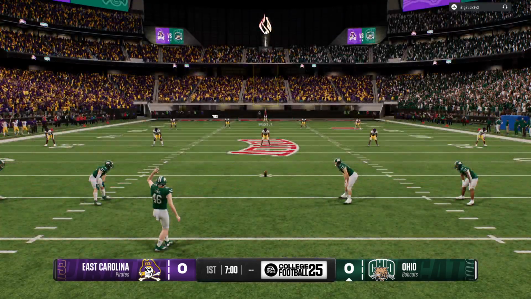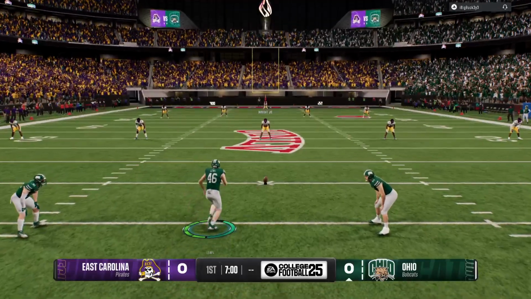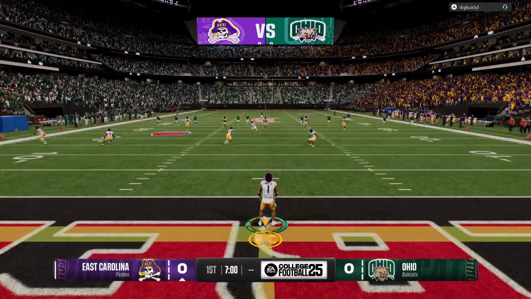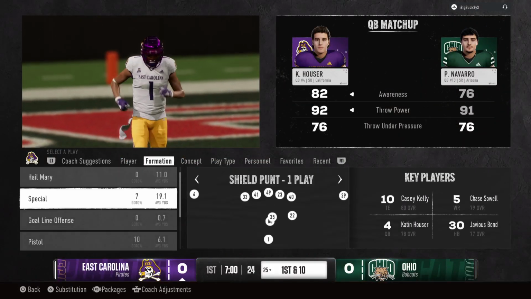And the Bobcats will kick it away to start us off. Not going to risk a return here. He'll make the fair catch.